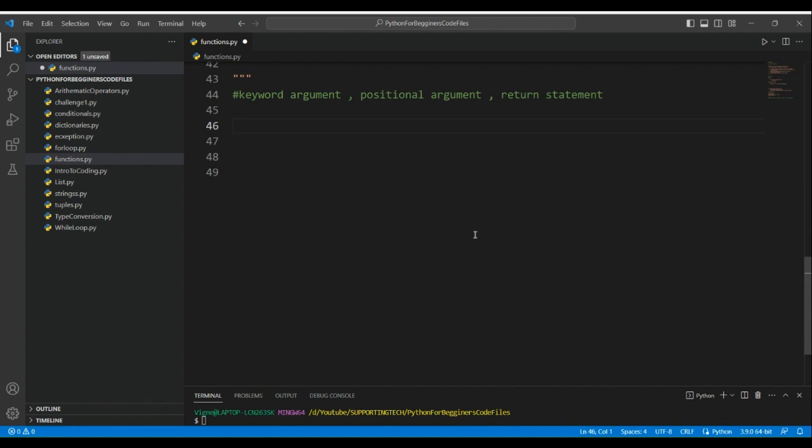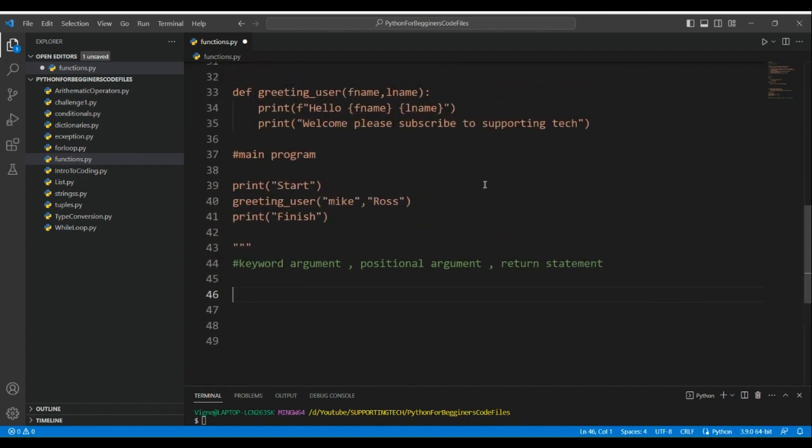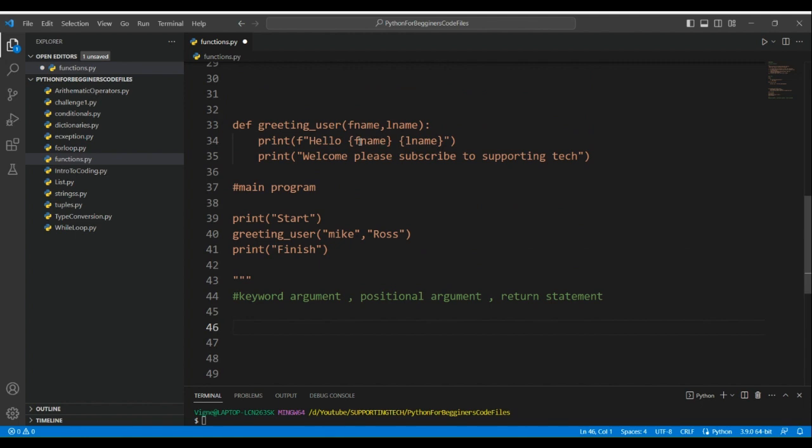Earlier, we saw that if we don't pass an argument to a function which has a parameter, then it will cause an error. We refer to these arguments as positional arguments. So in the previous example, we have f name, that is first name, and l name, which is last name. These are parameters, and Mike and Ross are arguments.